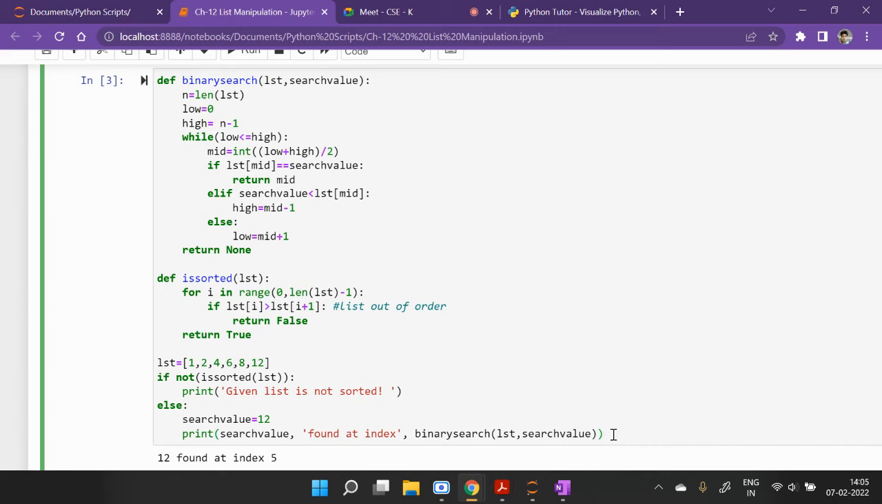So this is binary search. Every time we are checking whether the value is equal to the mid value, if not, then either going to the right or going to the left. The necessary condition required is that the list must be sorted.